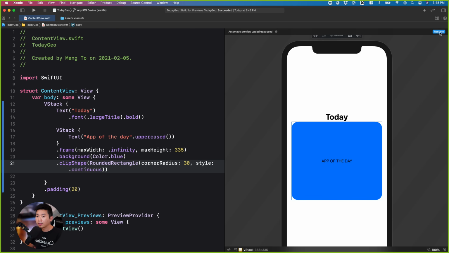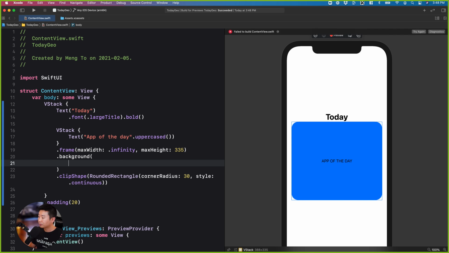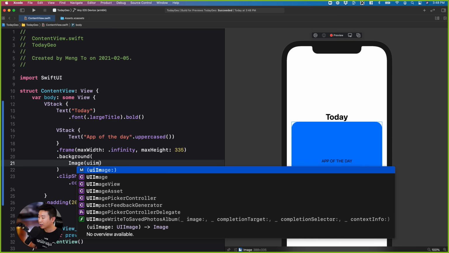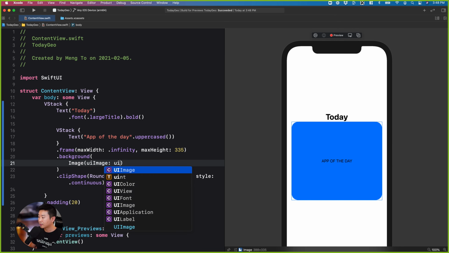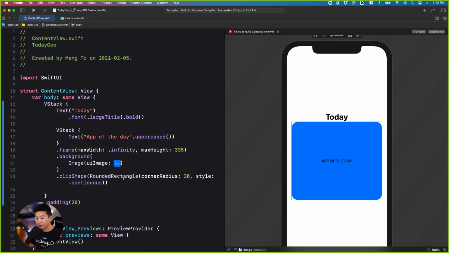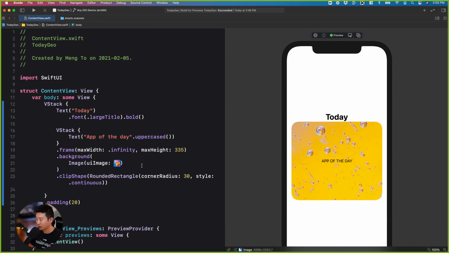So now I'm going to resume, and I'm going to bring my image instead of the color. I'm going to replace the color by using an image, parentheses, UI image, and I'm going to set image literal. We have the image, and using image literal, I'm able to select from my images library. And just like that, I'm able to use that image right away.